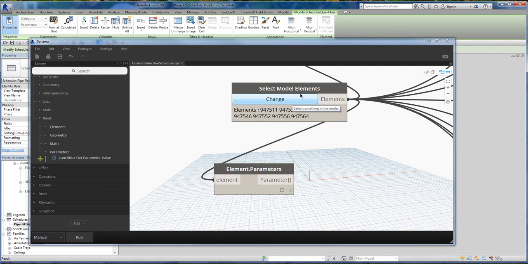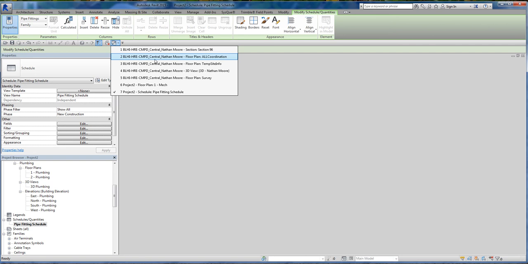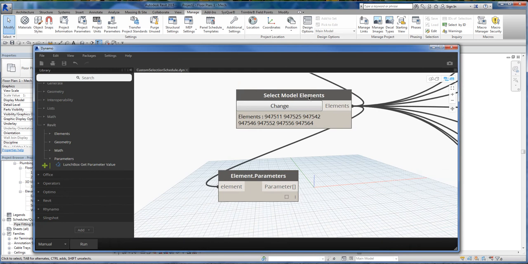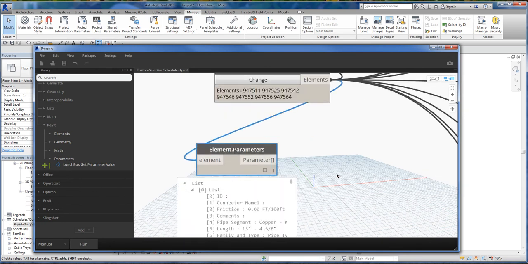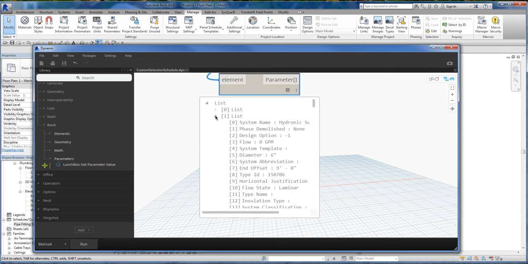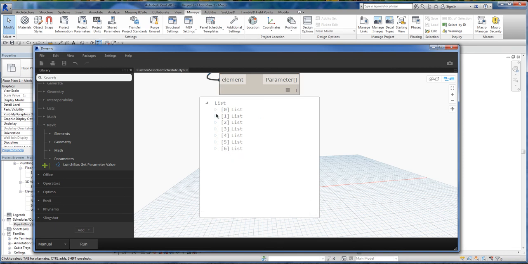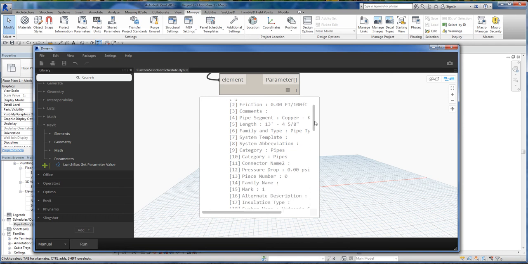To select, you just hit that, it'll initially say select. If you hit change, you can come back in here and just select what items you want, just like that, and then it'll populate those element IDs. You can see a list of the parameter values right here in each of those items. So each list is a certain item, and inside that list is all the element parameters.